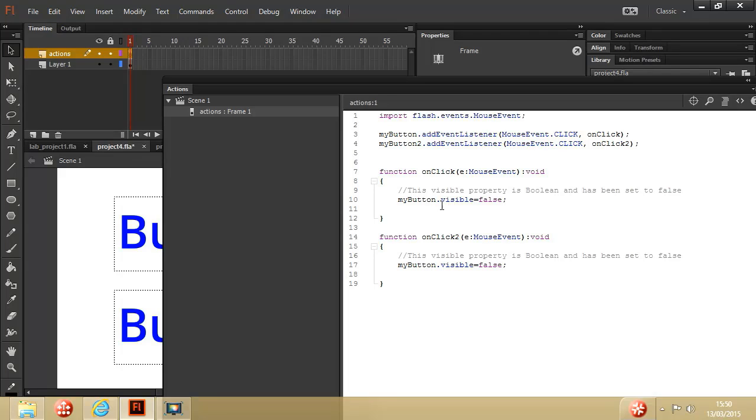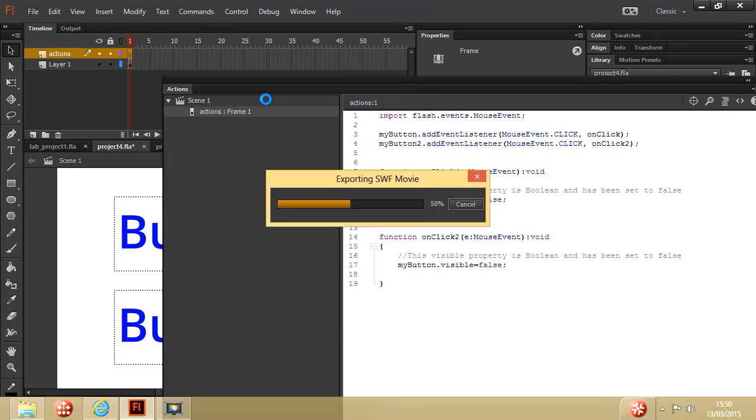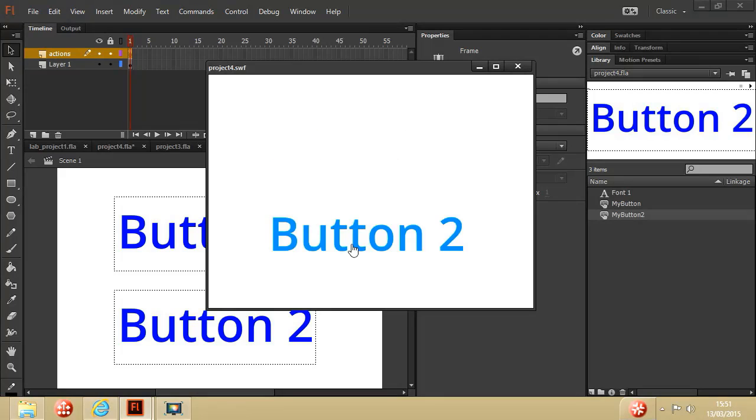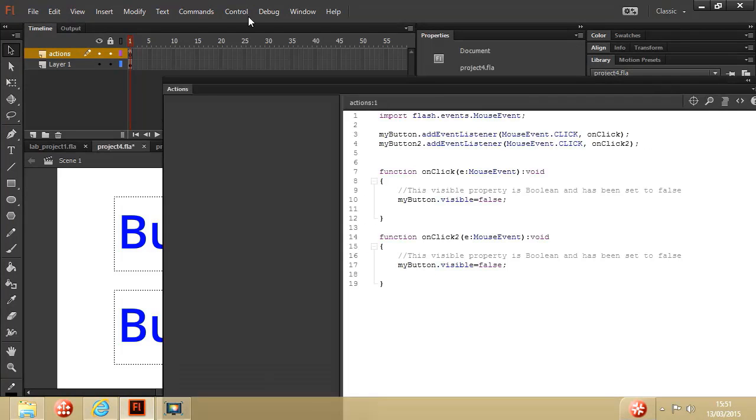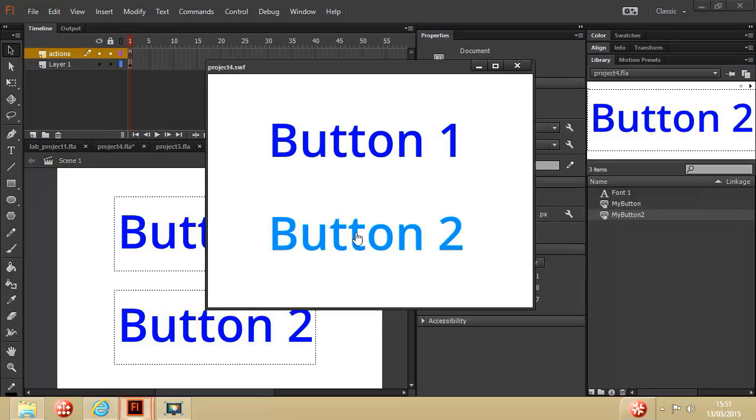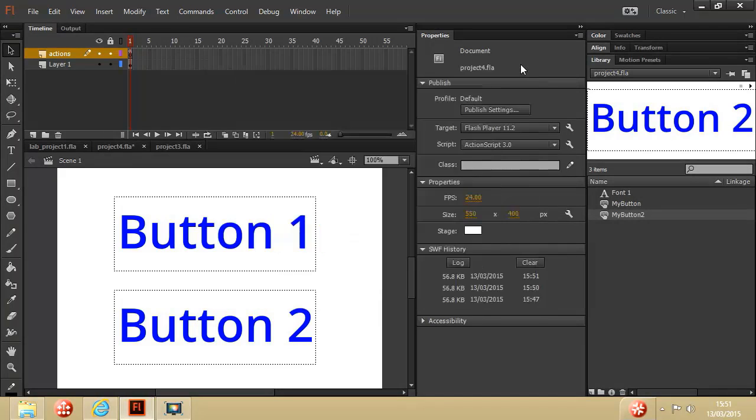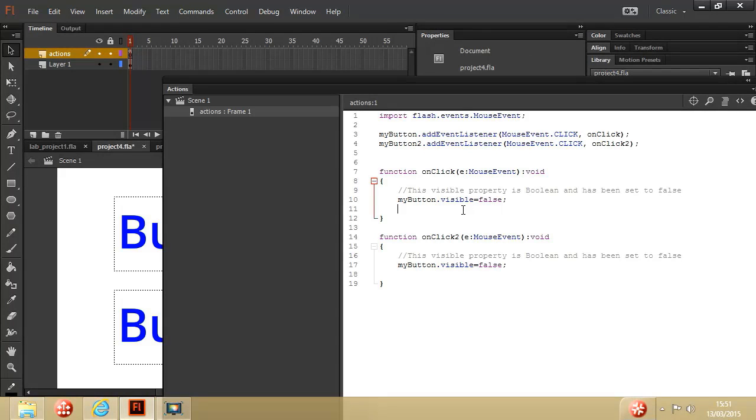and now what happens is that if I click on either of those buttons, my button should become invisible. So let's test it. I can't test the other one, so if I test it again, and it does appear to be working. You can add a trace function in each one and see them both giving different traces in the output window.